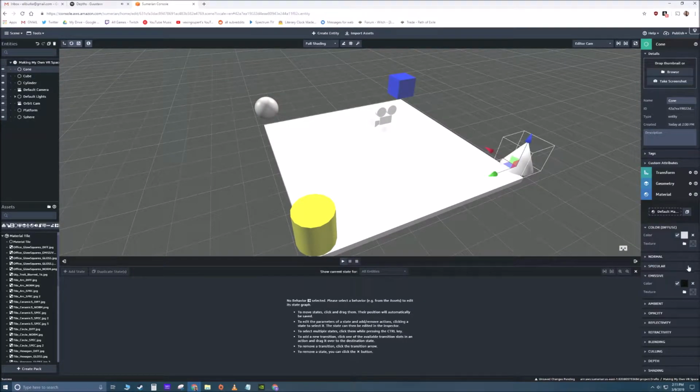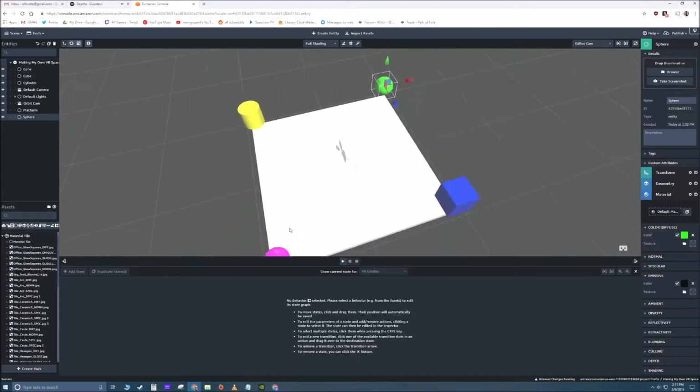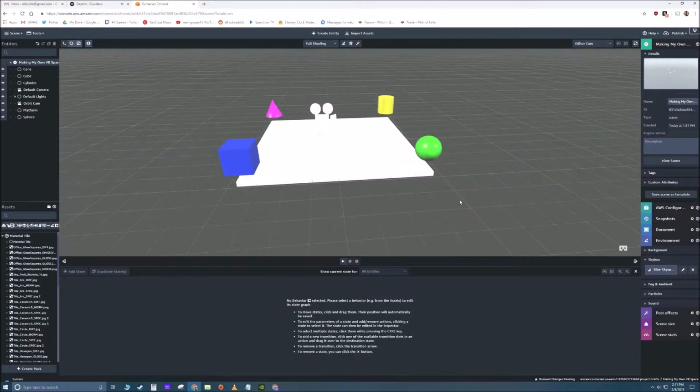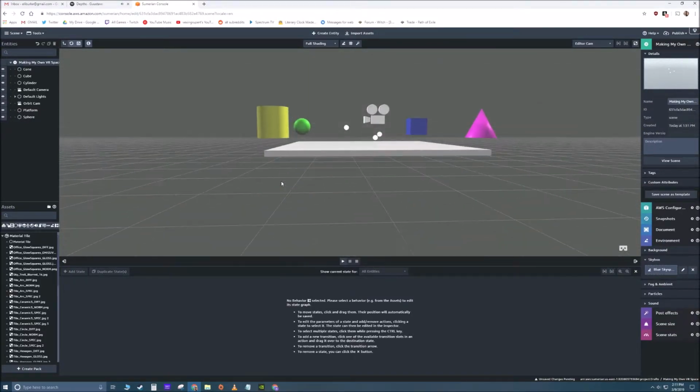We'll move on to the next shape, this time the cone. I'll change the color. We're going to make this guy a nice shade of pink. And finally the sphere, we change the color one more time. We'll make this one green. Now all of our shapes have fancy colors and they look really good. They really pop on that white background. I'm pretty pleased with that decision.